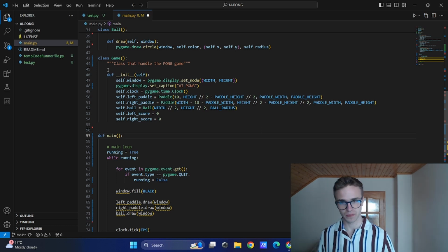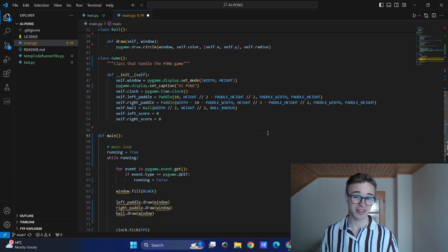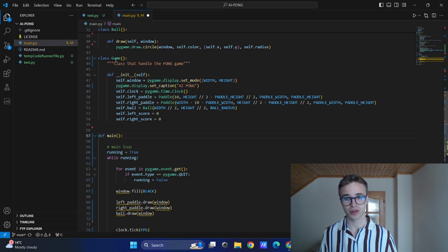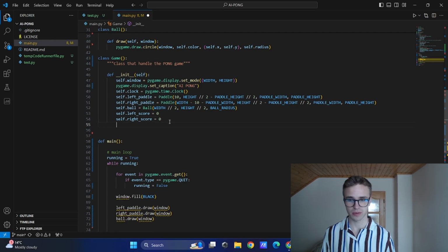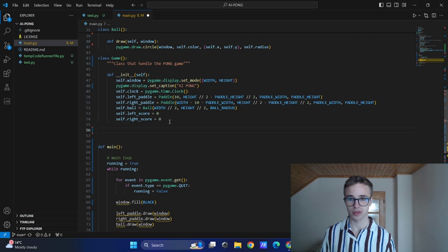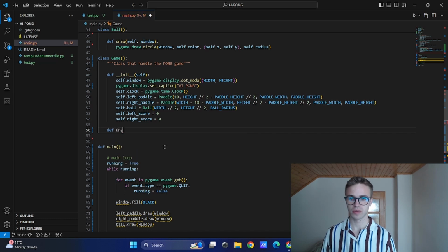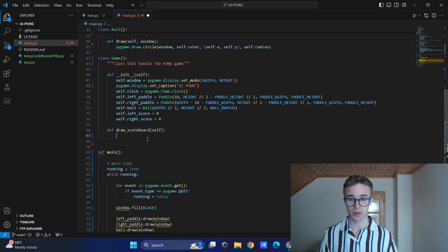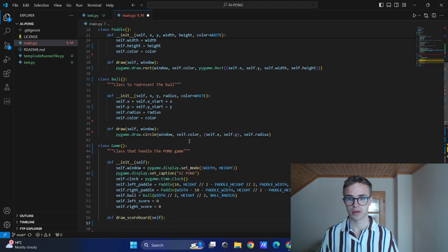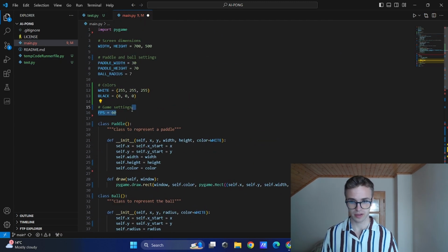Then I will create the instance of the game class and call the main loop through the game class. But before that, I will display the scoreboard. Here I will define the draw_scoreboard method. It will be drawing the scoreboard. The scoreboard needs some font, therefore I will define it here.